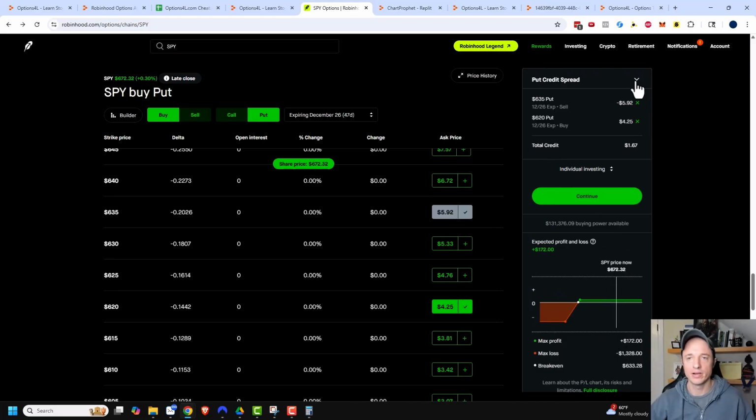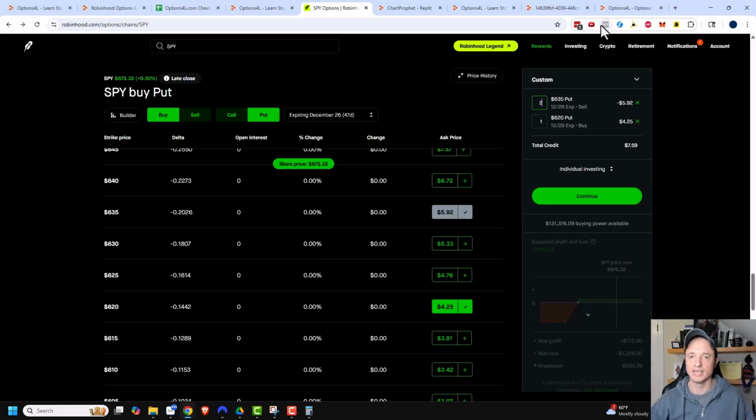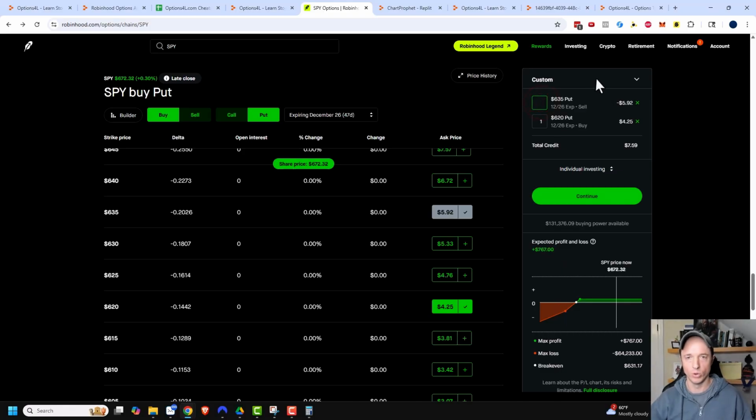And if we come up here and we click this little drop down arrow, we can set different ratios as well. So the default is a 1-to-1 ratio, but we could also set a unique ratio. So maybe we wanted to sell 2 put options at 635 strike price. We could go ahead and do that. And then we're buying 1 put option at a $620 strike price. And you can see what that does to our profit and loss expectations right here. So that's how you could go ahead and change those ratios. I'm going to go ahead and set it back to 1 and 1.